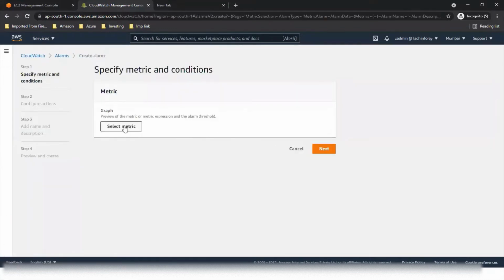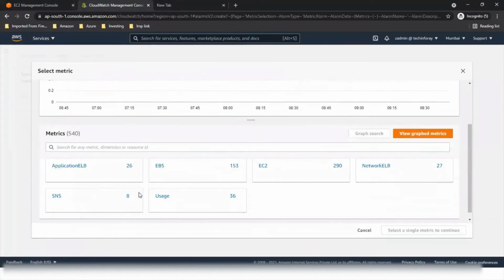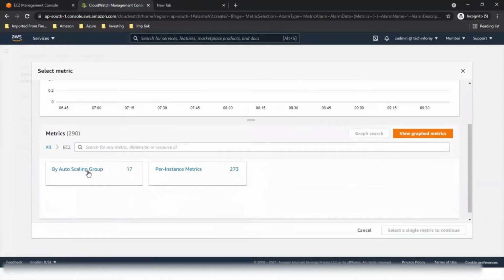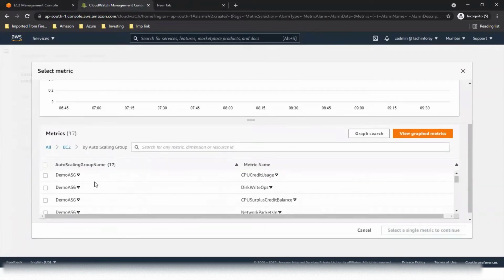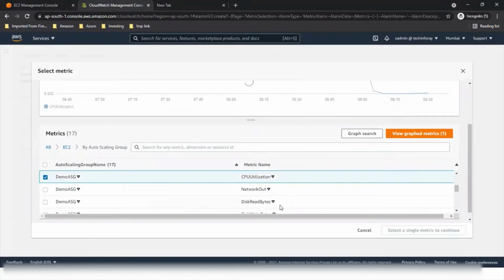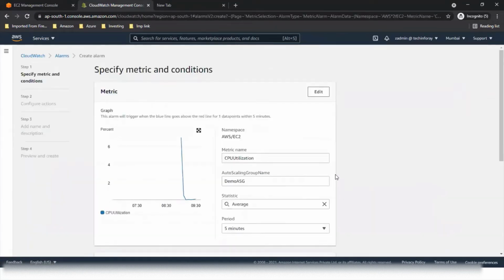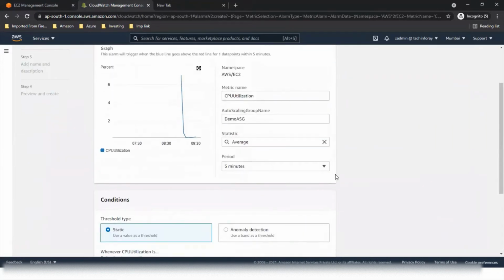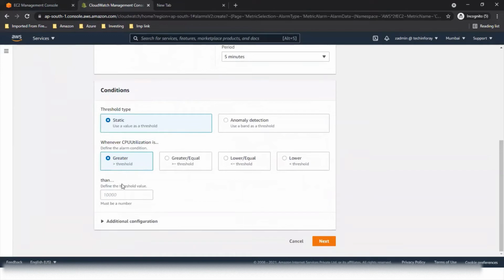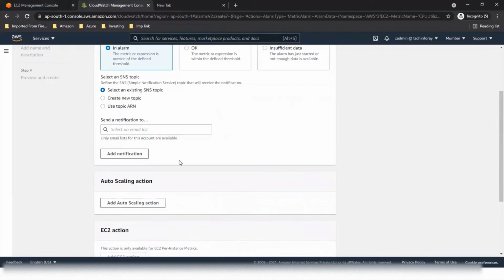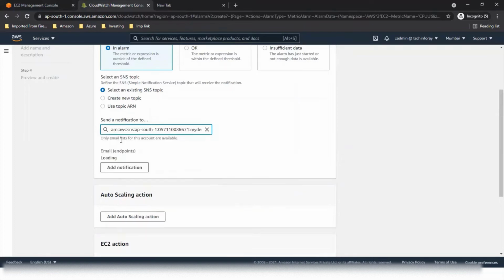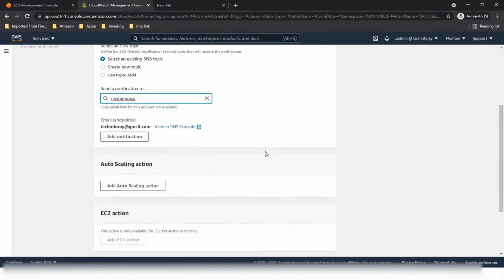So create alarm, select metrics. So we are going to add average CPU utilization, auto scaling group. CPU utilization, select metrics, period 5 minutes, let's keep that. So greater than or equal to threshold, let's keep it 70. Next, auto scaling policy we will add later on, use existing SNS topic for my demo ASG, that is sending notification to Tech-N4ray.